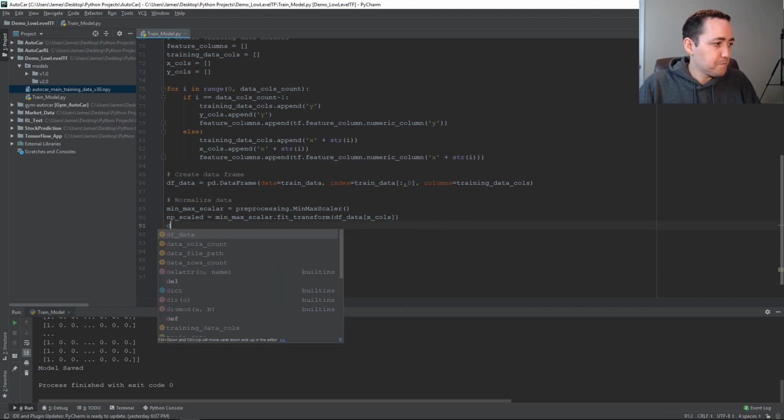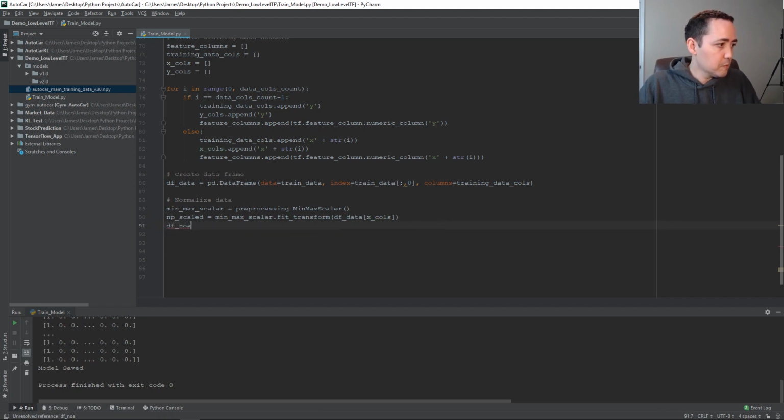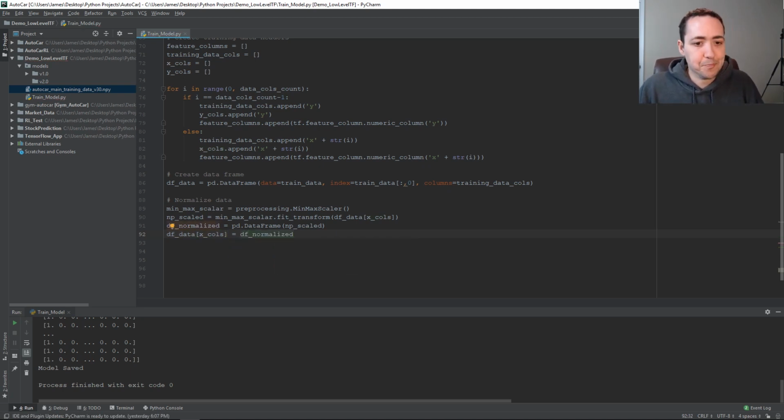Okay? Now, we're going to store our normalized data. We're going to call the data frame np_scaled. Okay, that's where we're going to store our normalized data, and then we're going to overwrite the data in our data frame, our xcols. We're going to overwrite those with the normalized columns that are saved in df_normalized.